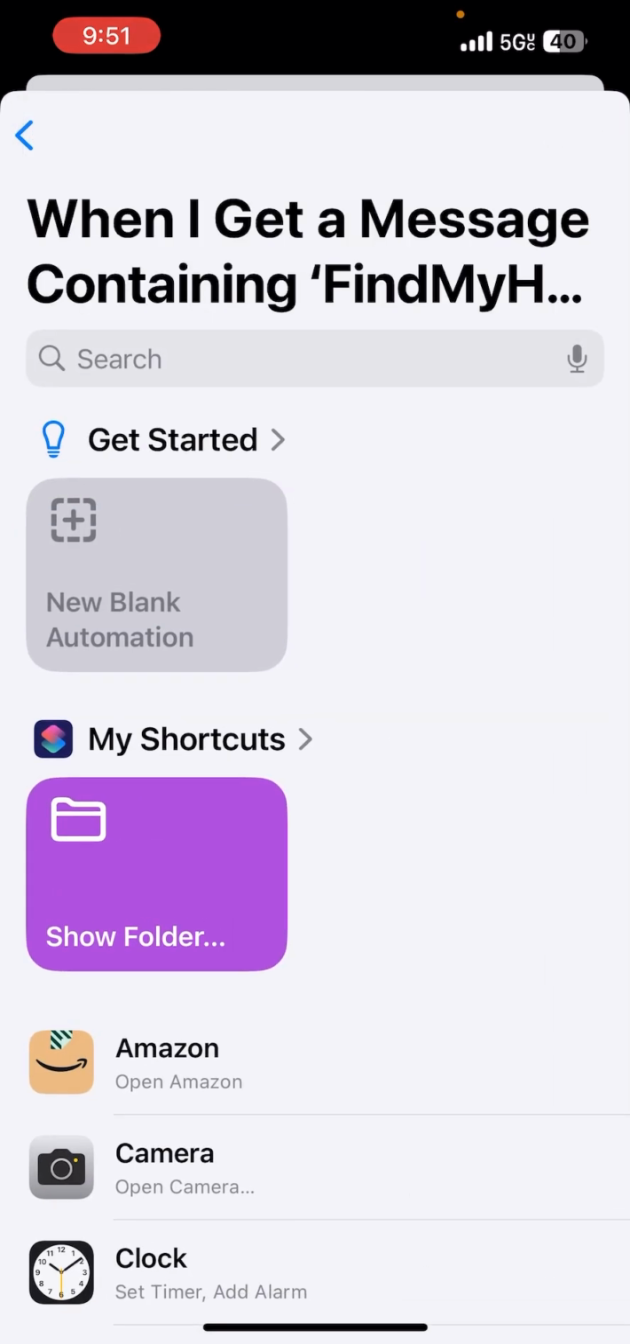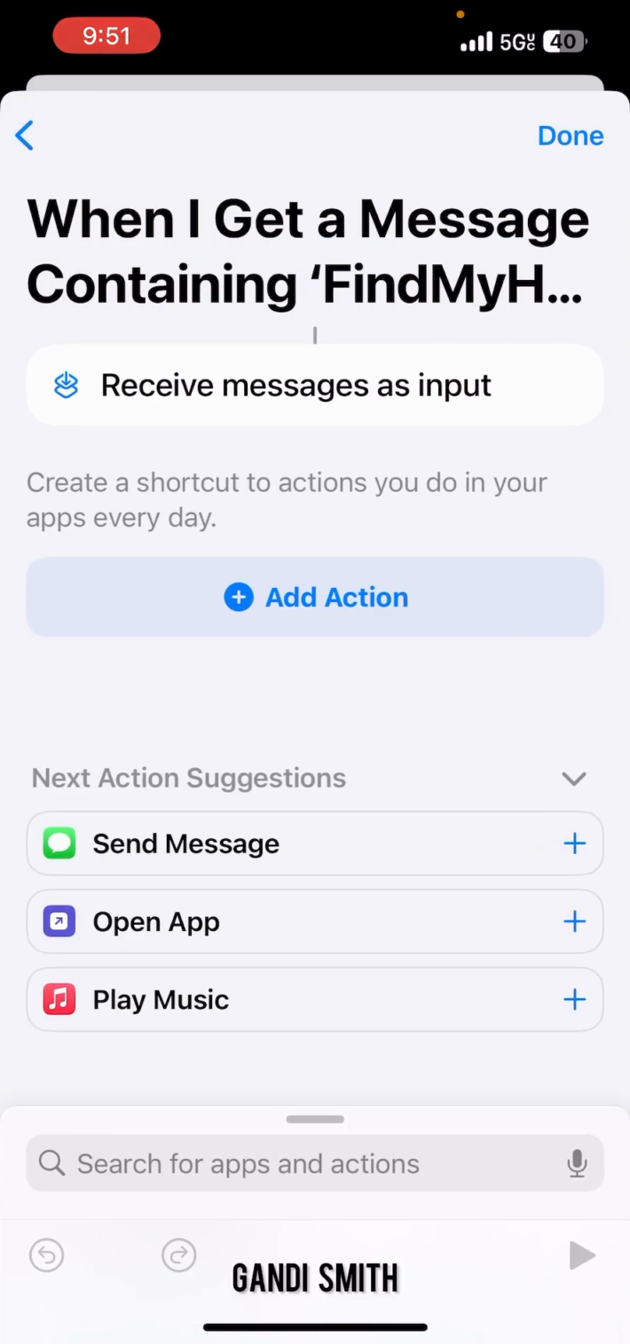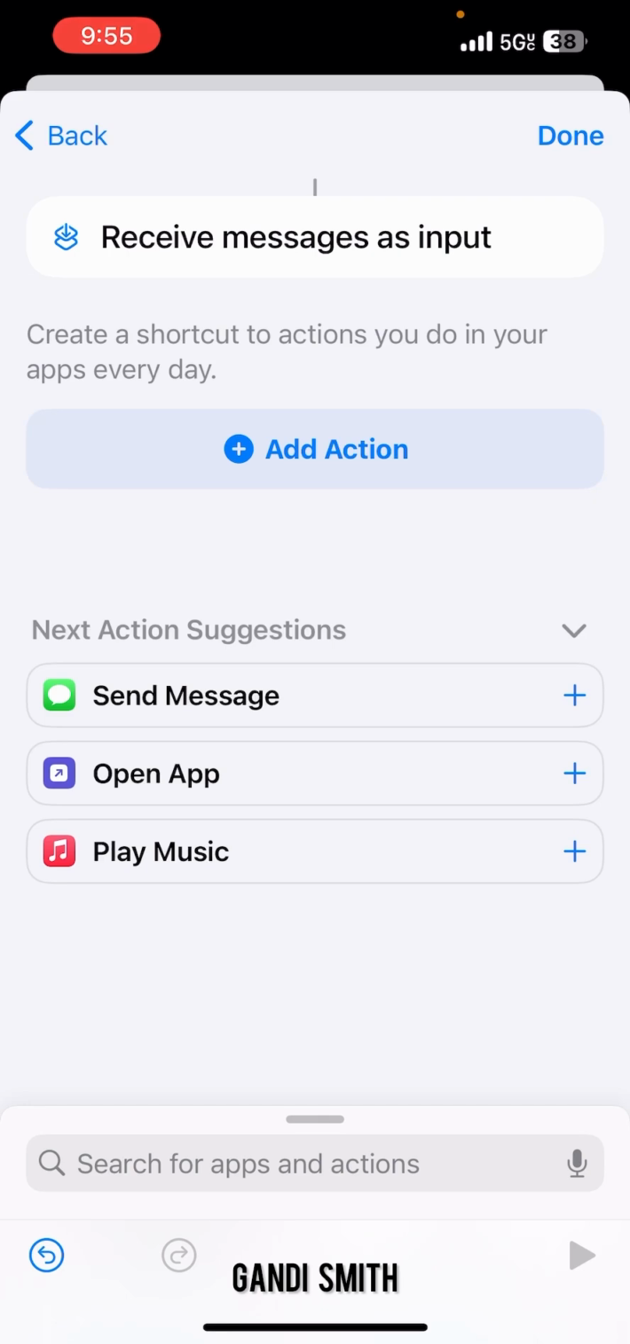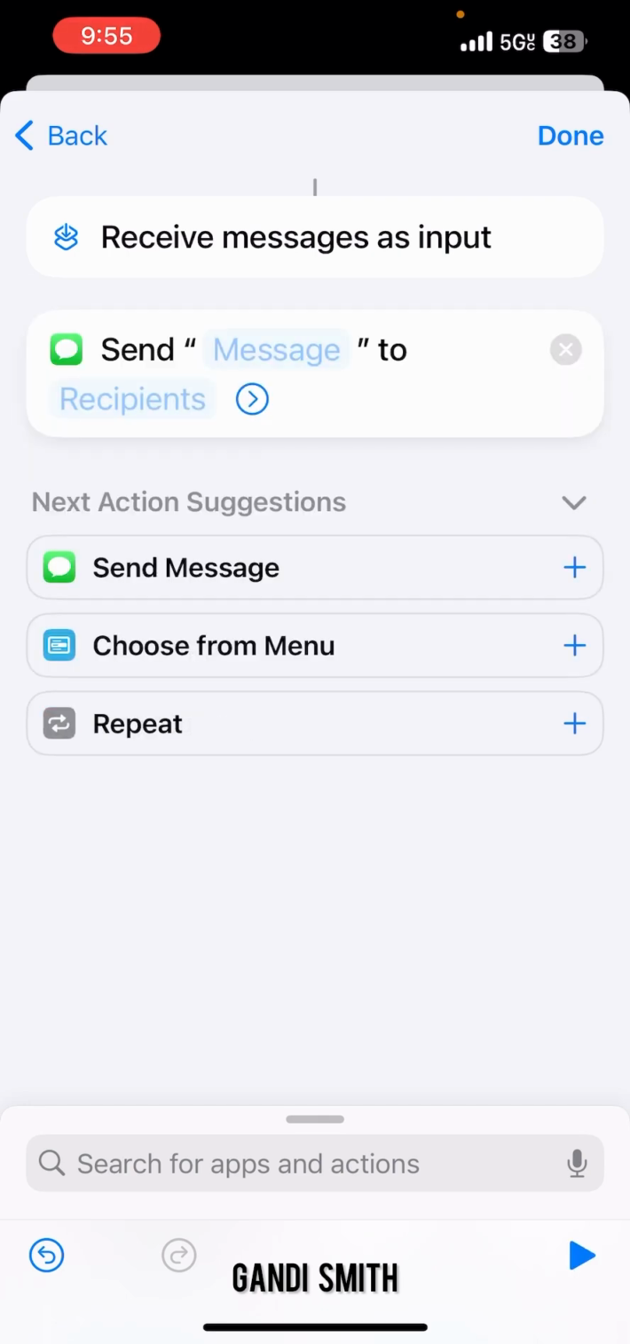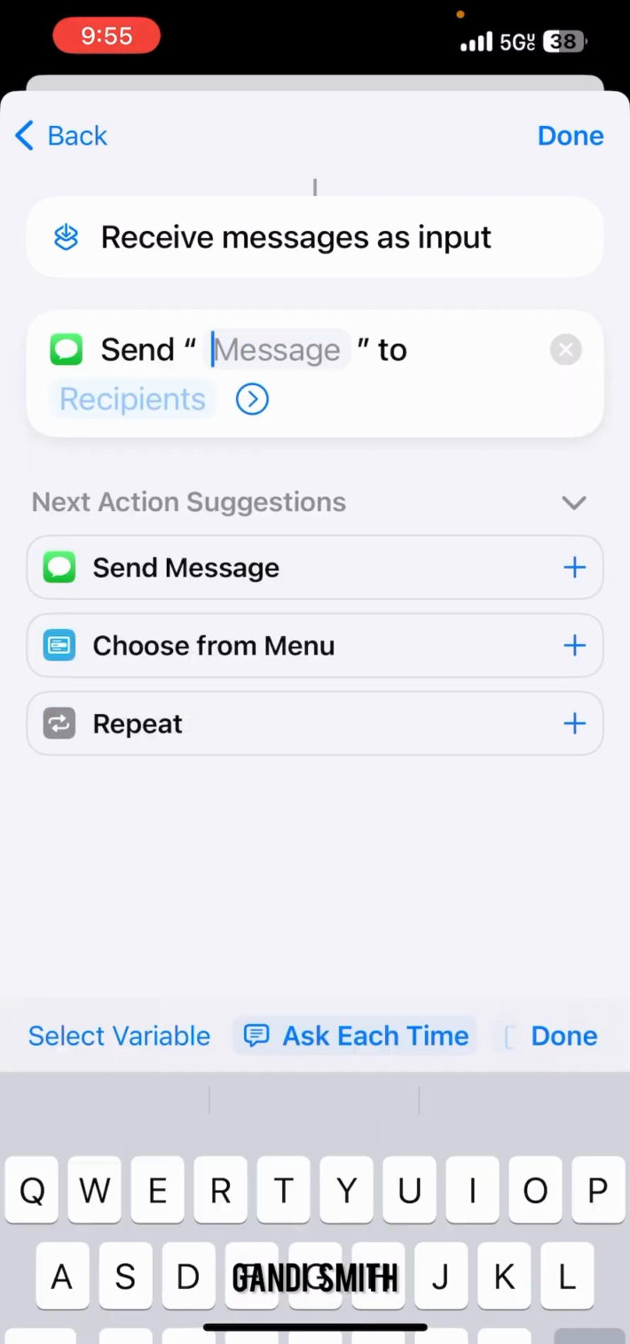You're going to get to this screen. So it says, when I get a message containing, and then your trigger word, what do you want your phone to do? So we're going to do a new blank automation. So it says, receive messages as input. So if that code comes in, what do you want to happen? You want a text to go out. What do you want the text to say?